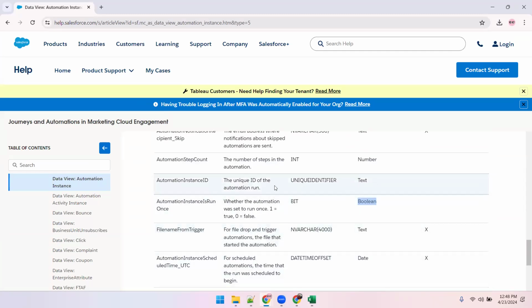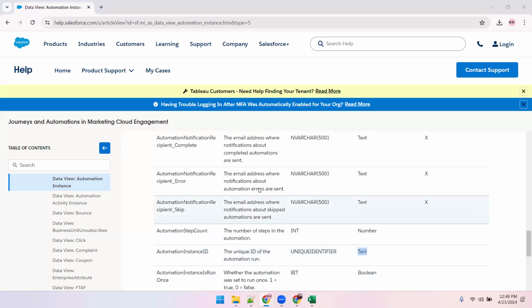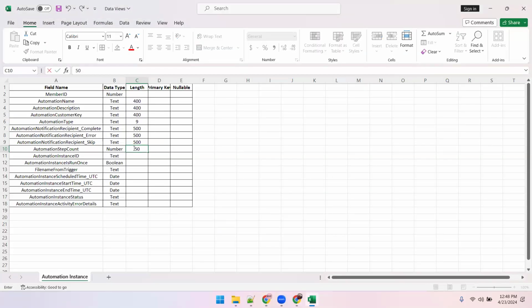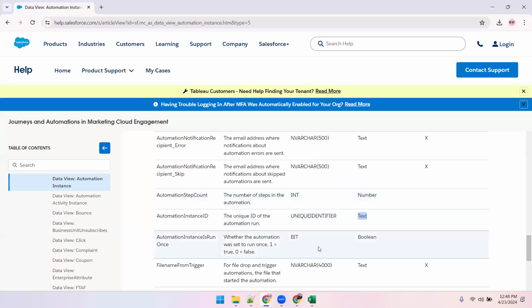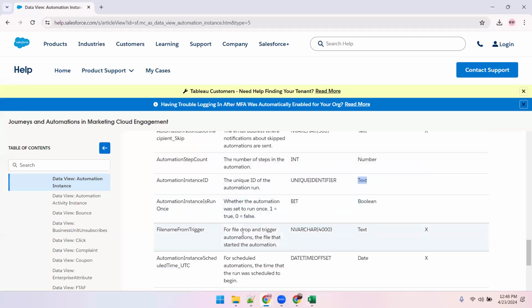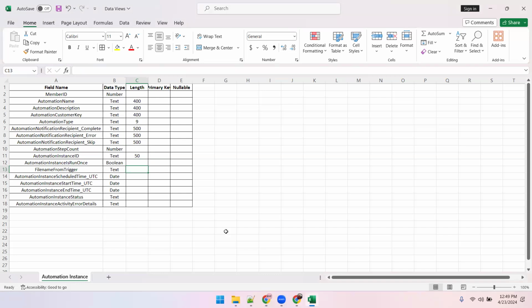Then comes unique identifier. So they have not given the length here. Automation instance ID, they have not given the length. When they have not specified the length for text, and there is no number to reference, you will go with 50. This is 50, Boolean, then comes text. File name from trigger, it is 4000. This is the maximum character. Remember this. Text can have only 4000 as maximum.